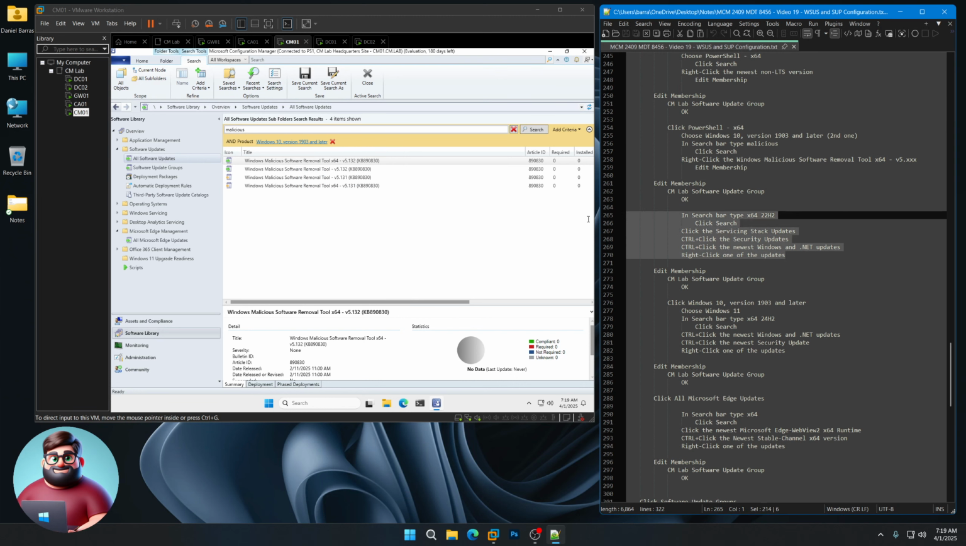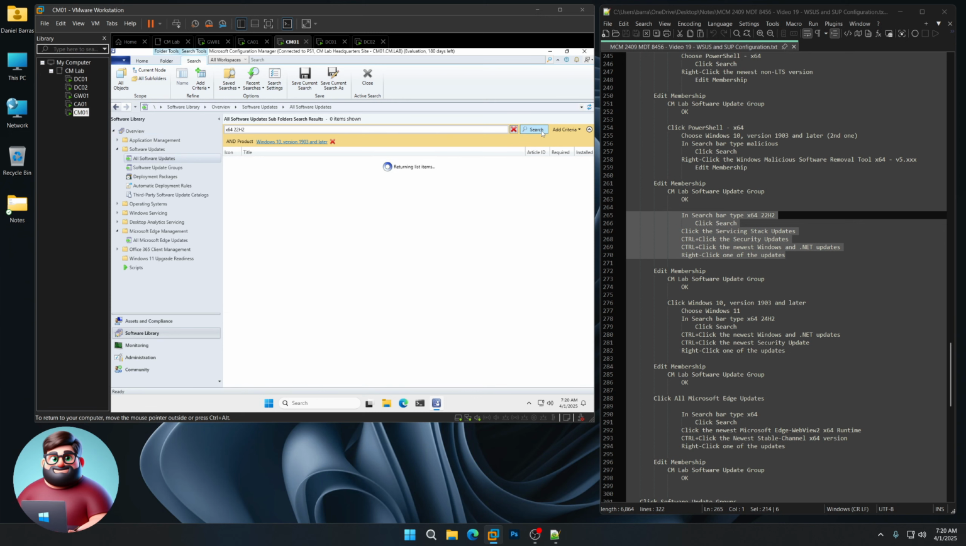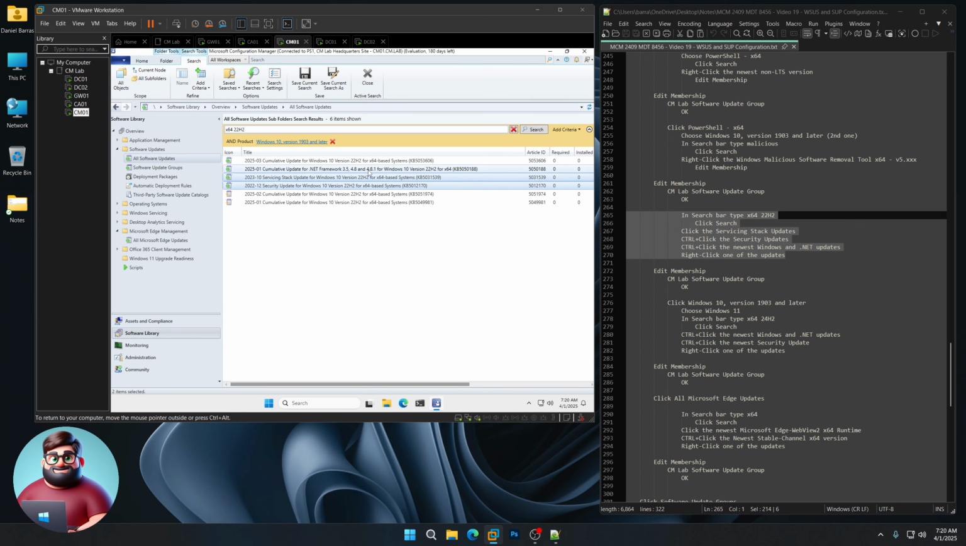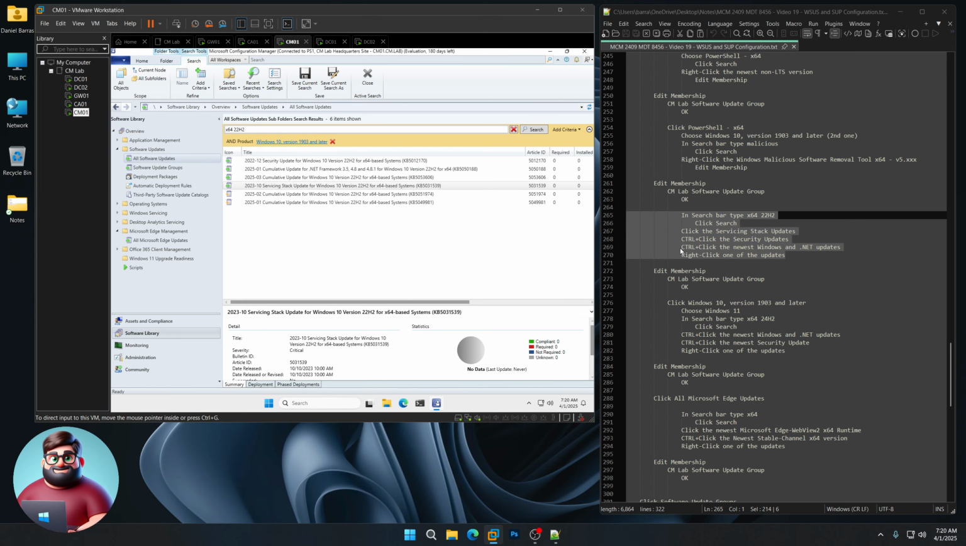Okay. Right here, we're going to type x64 22H2 and search. We'll look for the servicing stack, the security update. So all four of those, looks like 5. Yeah. There we go. Okay, edit membership, and there we go.